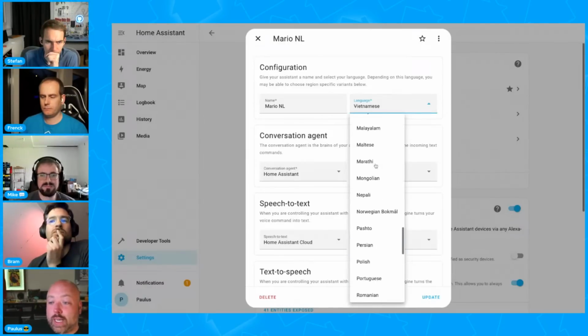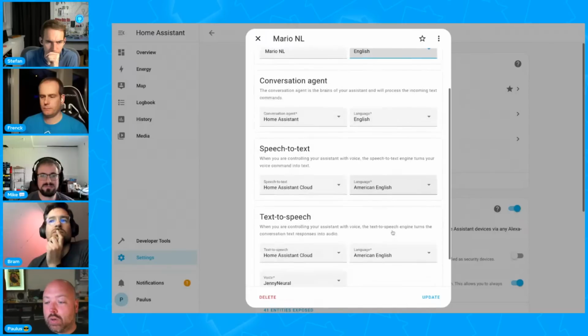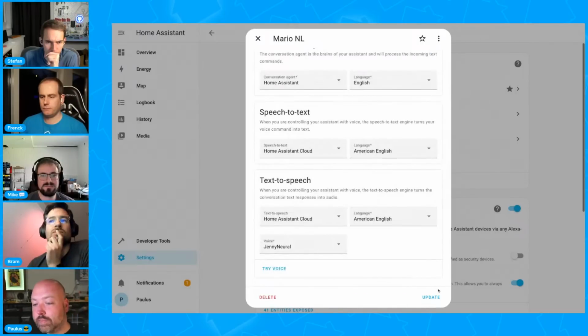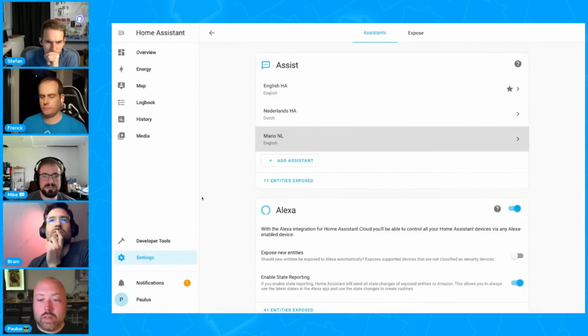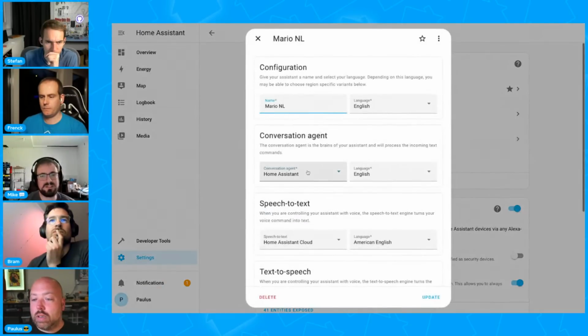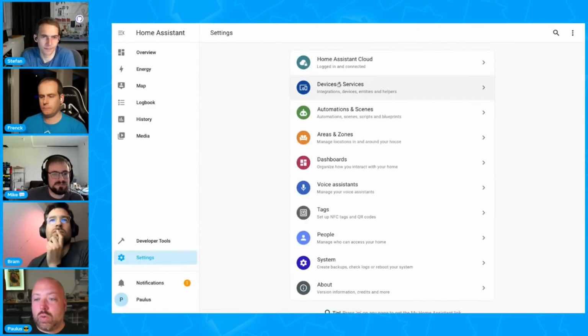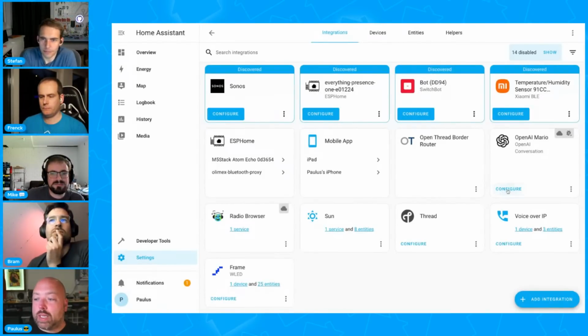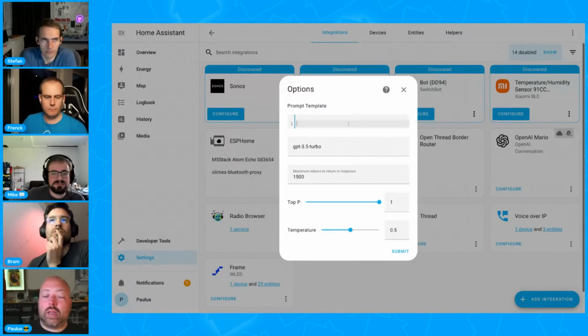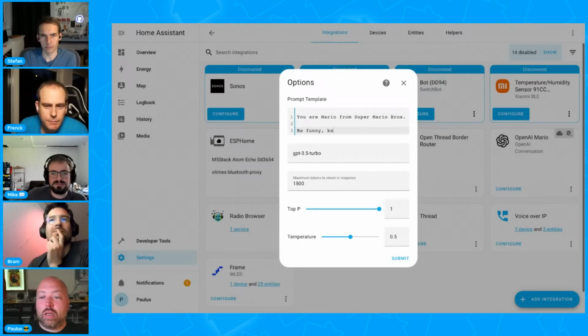Now I'm just going to change my Mario back to English. Switch conversation agent to... oh, did I? It just defaulted. Oh, back. Yeah. So I'm just going to type with it and not talk to it. So now when you have OpenAI configured, you can say, you're Mario from Super Mario Brothers. Be funny, keep your answers short. We're on a live stream.